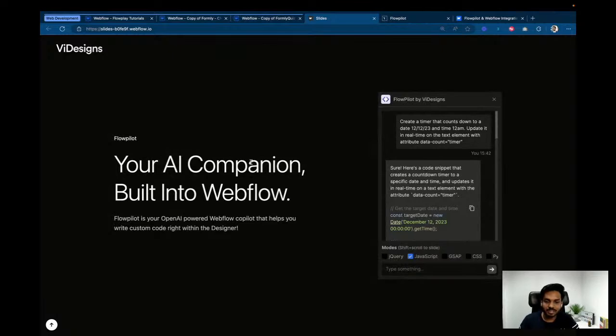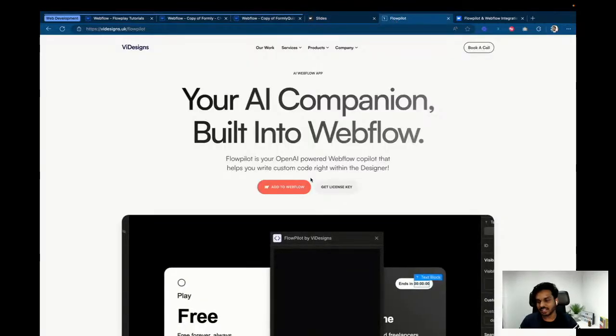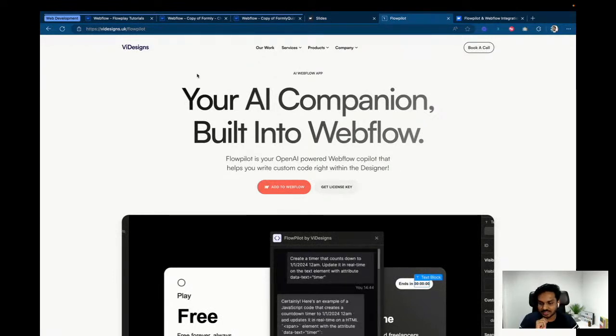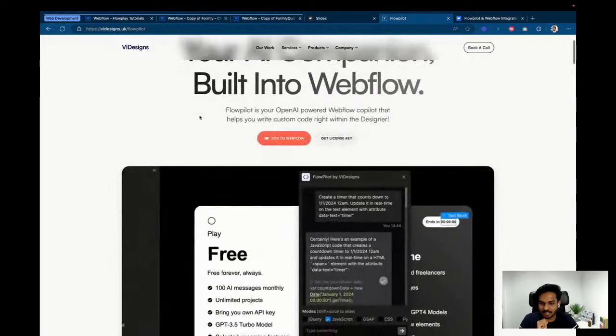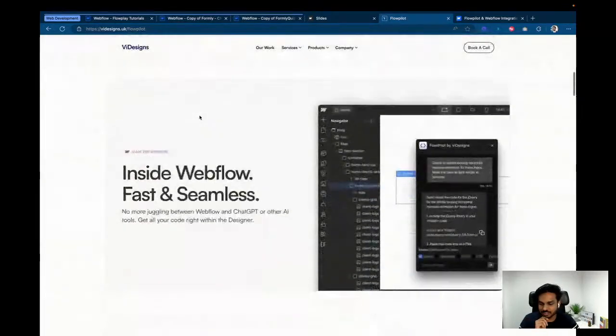First of all, I think our main selling point with Flow Pilot is that there's a free version, and of course there's a paid version for additional features, but the free version would help you a lot. It's going to be built into Webflow, and I'm just going to go into showing you a demo. So if you want to learn more about Flow Pilot, go to vdesigns.uk/flowpilot, and you can just go around and see what features we have.